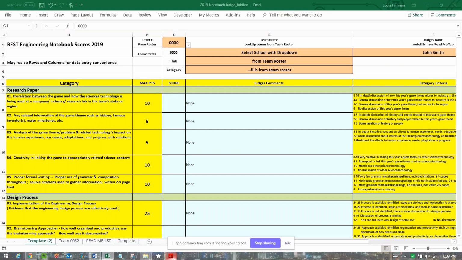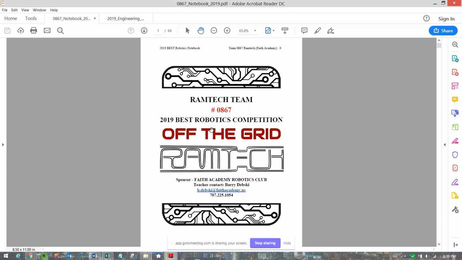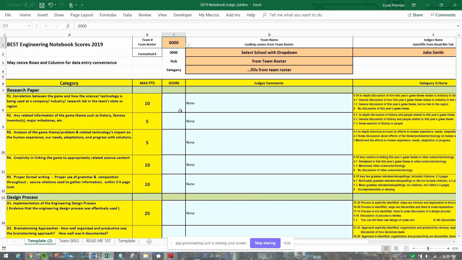So for this particular example, we're going to look as if we're going to score number 0867. So we'll jump back here. There is a drop-down box up here on cell C1, and we can scroll down and pick 0867. So there's no typing that's required. Once you pick that, as you can see, it'll fill in the team's name, the hub, the category, and you also can see that from the first sheet, your judge's name was filled in as well. Also at this time, what you'd probably want to do, which is very critical, is to rename the sheet.